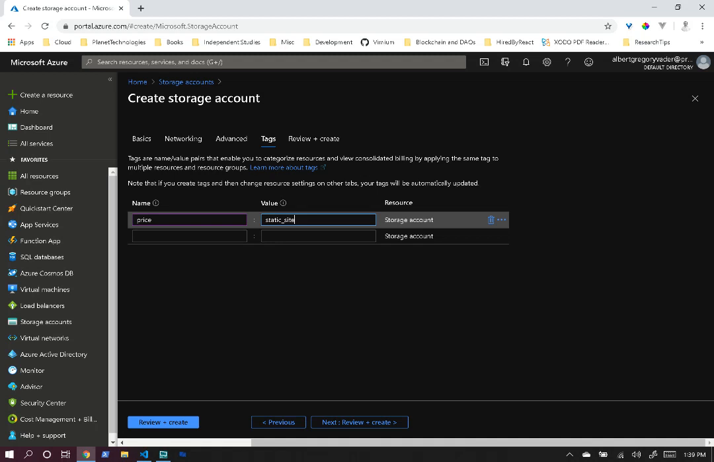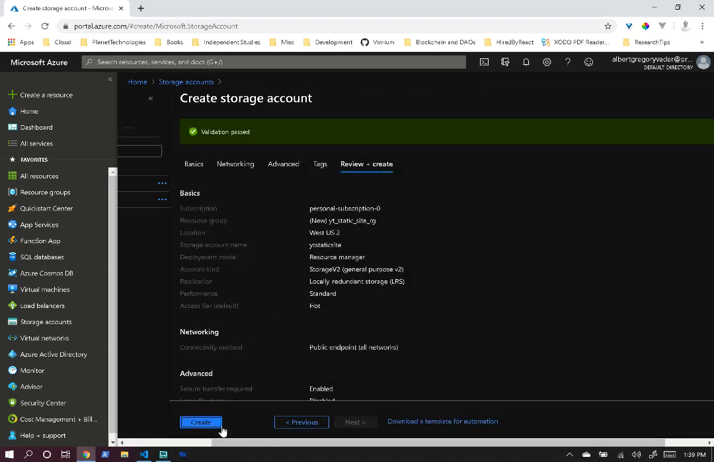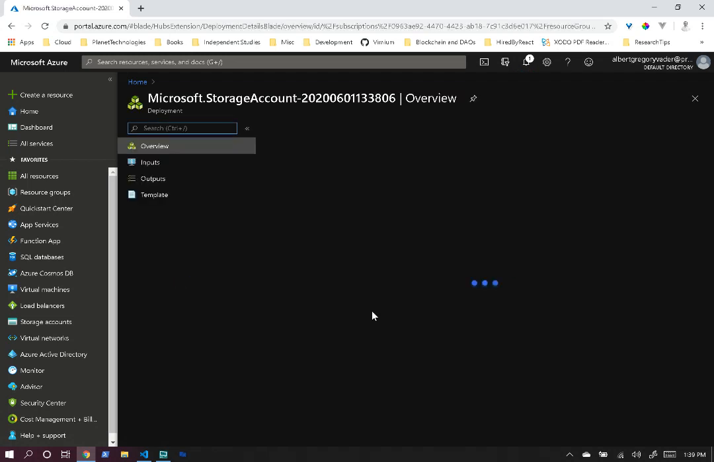So what that is going to be is just for calculating prices across all different types of deployed resources in my Azure environment. I can actually filter by tags. So now we'll review and create, and then go ahead and hit create here. So this will go ahead and deploy the storage account for me.